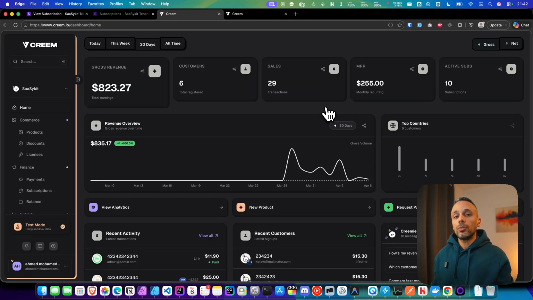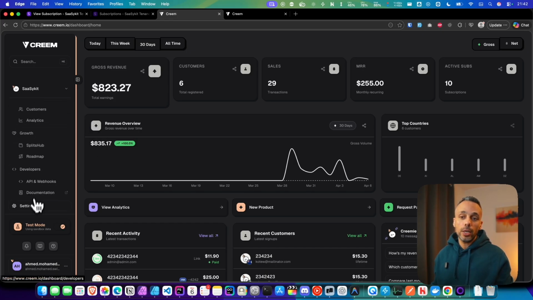The first thing that you would need to do is basically create a Creem account. Once you create it, it's very easy. You just land on this dashboard, which is the test mode dashboard. In order for you to start accepting real production payments in Creem, you have to go through some verification steps, but for testing you don't need that. And once you land on this dashboard, the first thing that you would need to do is to create the developer API keys and webhooks.